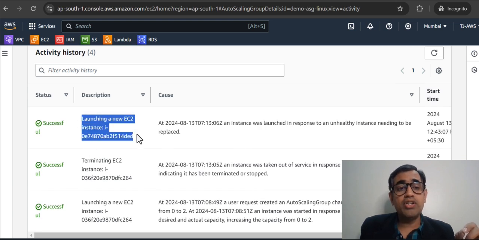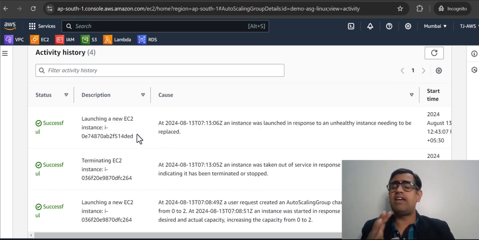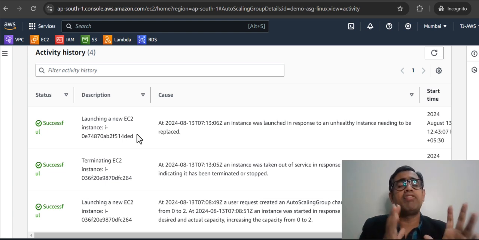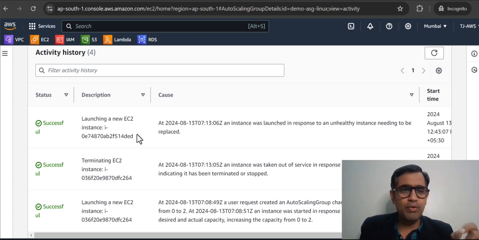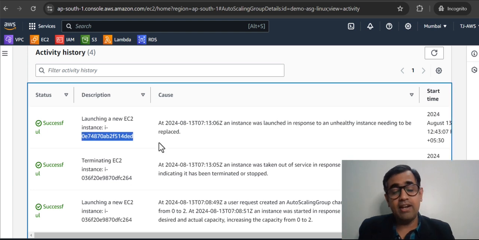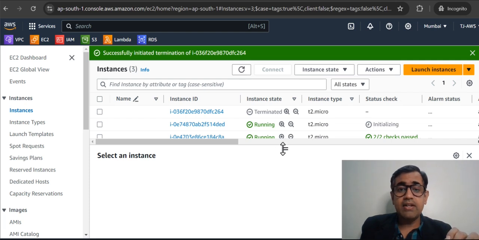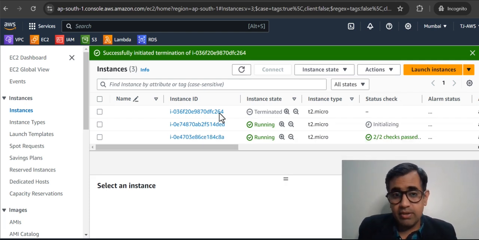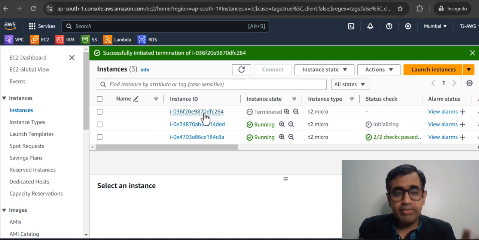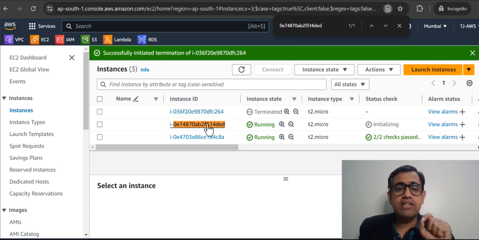Now it says that the launching of EC2 instance has been successful, and this has been within a matter of seconds, guys. This is the beauty of the cloud technology and the AWS, like I said. Okay, let's come back here and then refresh and see that the instance that we had terminated is now gone, and auto scaling group has sensed that and then created another EC2 instance.